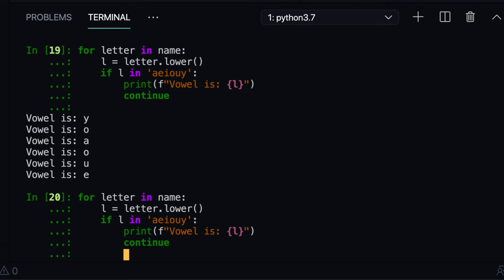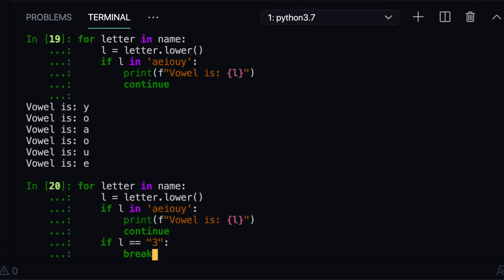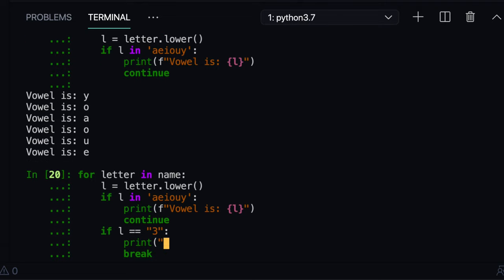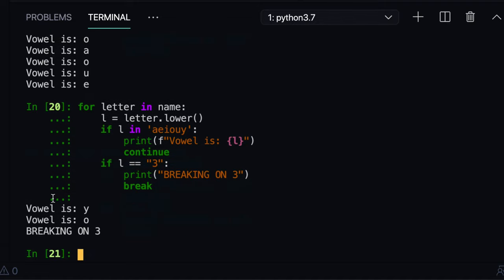We can also go ahead and say if L is equal to exactly 3, because we had the name Python 3 crash course, break. And we could do a print in here. Print breaking on 3. And so it's going to go through all the vowels. It's going to try to print them out. And then it says, you know what, if that letter is actually 3, then break. Basically, quit the loop, quit working, just exit out of the loop and keep running regular code.